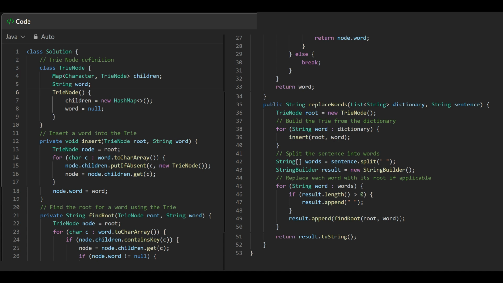A trie is a tree-like data structure used to store a dynamic set of strings. Each node in the trie represents a single character, and the path from the root to a node spells out a word. Tries are commonly used for tasks such as autocomplete and spell checking.